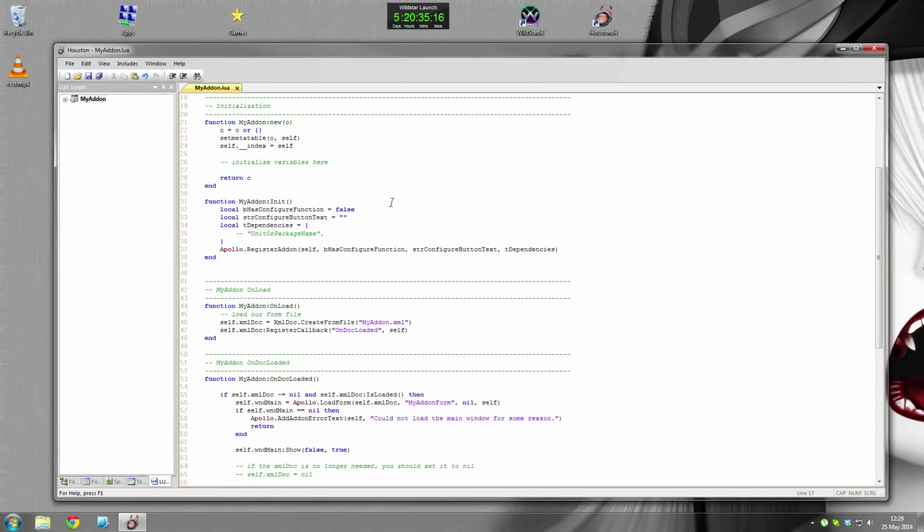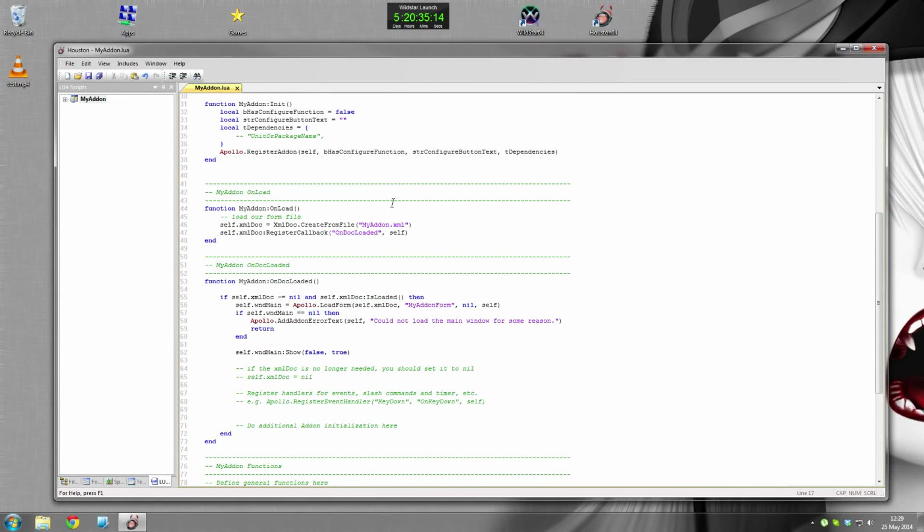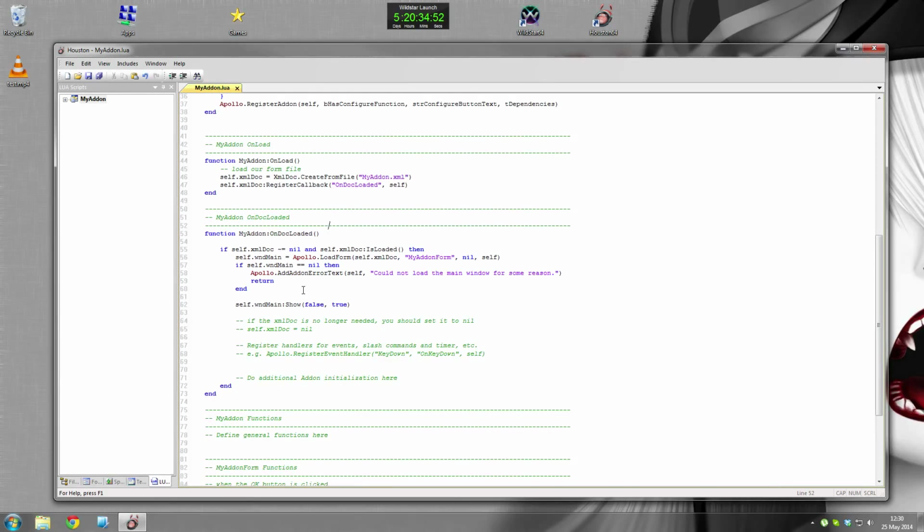Because the add-on had a standard form, there's already code to load the form, which is over here. It creates an XML document from the file myaddon.xml, which is automatically created, and when it's done loading, it calls the function onDocLoaded, which is over here, and in this onDocLoaded function it gets all the elements that you want out from the file and into your add-on.